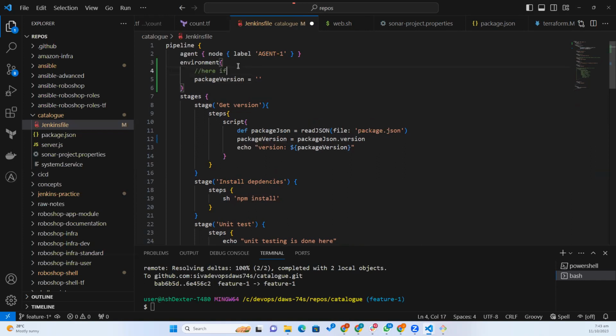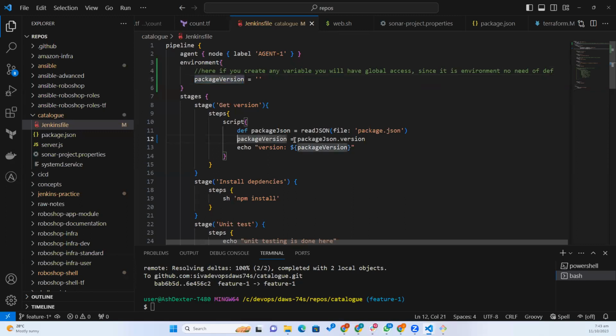Here, if you create any variable, you will have global access. Since it is environment, no need of def. I'm declaring it here, now you don't need to give def here. You will just keep it as package version and you can give this one. And now this package version can be accessed anywhere.